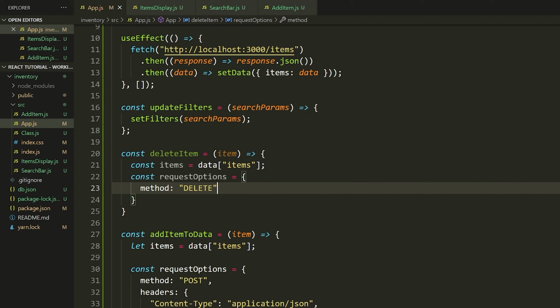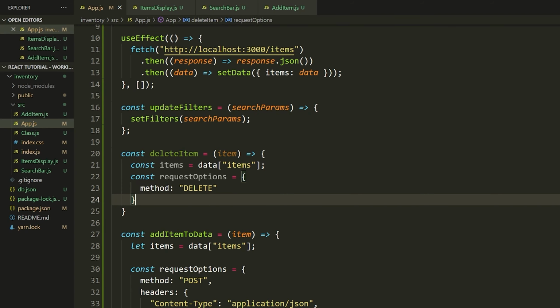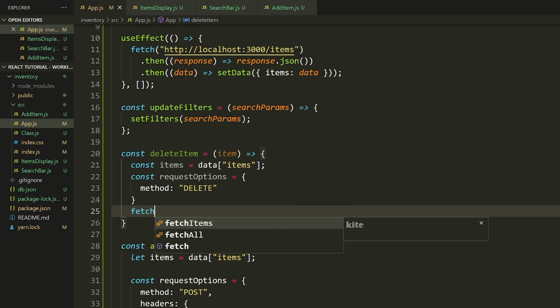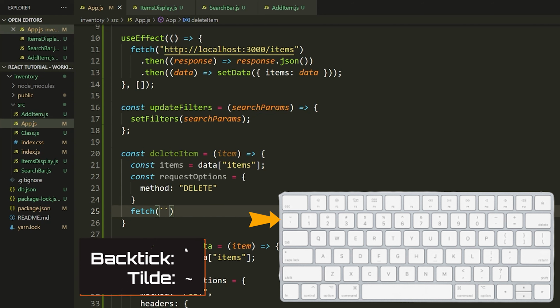I'm simply going to send a delete request, and then the ID of the object I want to delete, I will actually include in the URL that I send the request to. So you'll see in a second, but now what I'm going to do is use fetch. And I'm actually going to use backticks here. So these are not quotation marks. They're backticks. Again, that shares the same key as the tilde. It's above the tab key, underneath the escape key, left side of your keyboard.